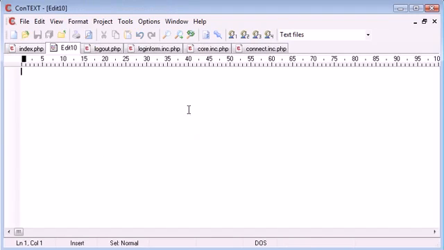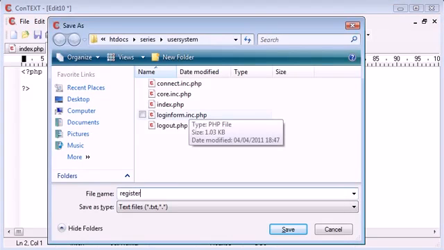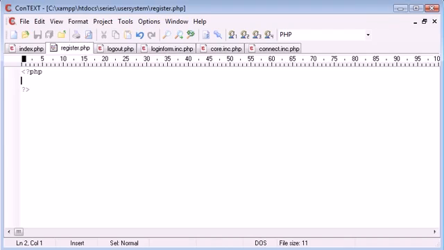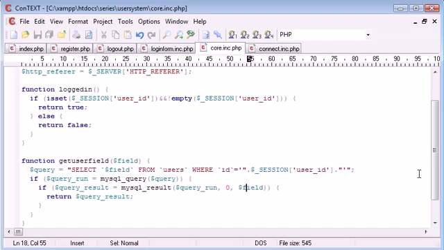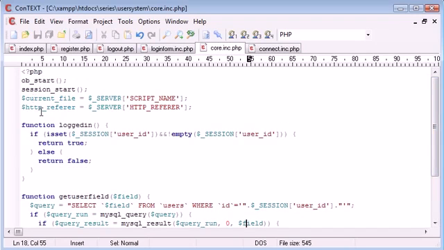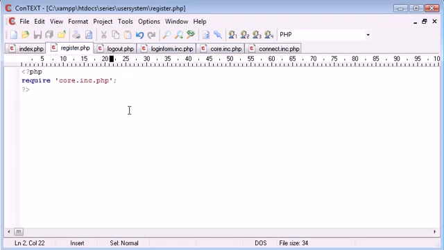So let's create a new file, and let's save this as register.php. Now the first thing that we want to do is obviously require in the files that we need. So we've got core.inc.php, which is important because, oh no, sorry, core, don't think we need to include that. Yeah, we do, because we've got the logged in here. Yeah, okay. So what we need to do is, in register.php, include this.